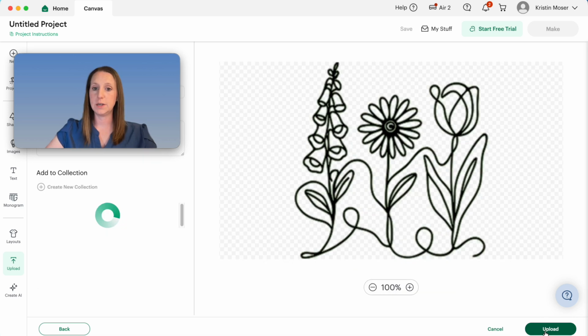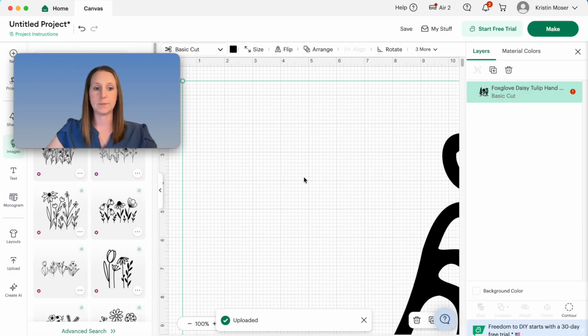So press continue. And you can see here, it's all a transparent background. So that black or kind of gray and white checkered shows the empty space. So this is what it's gonna cut around. And then we hit upload, and it's gonna bring it into our design.